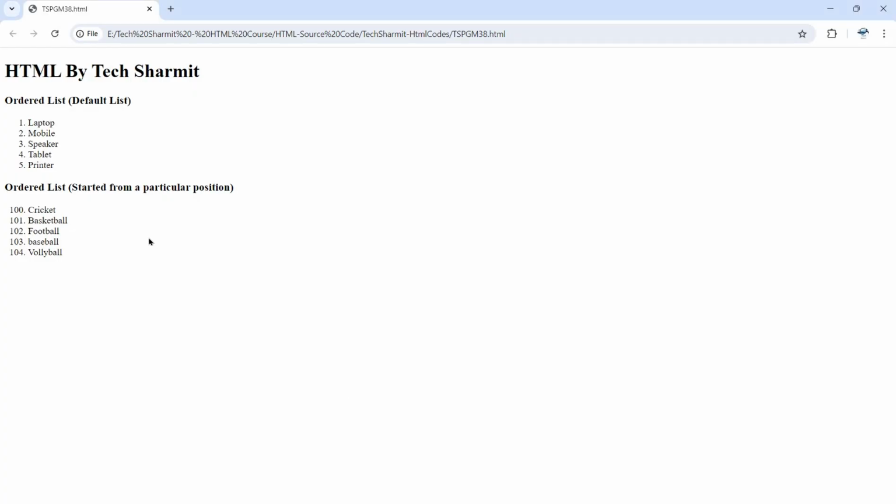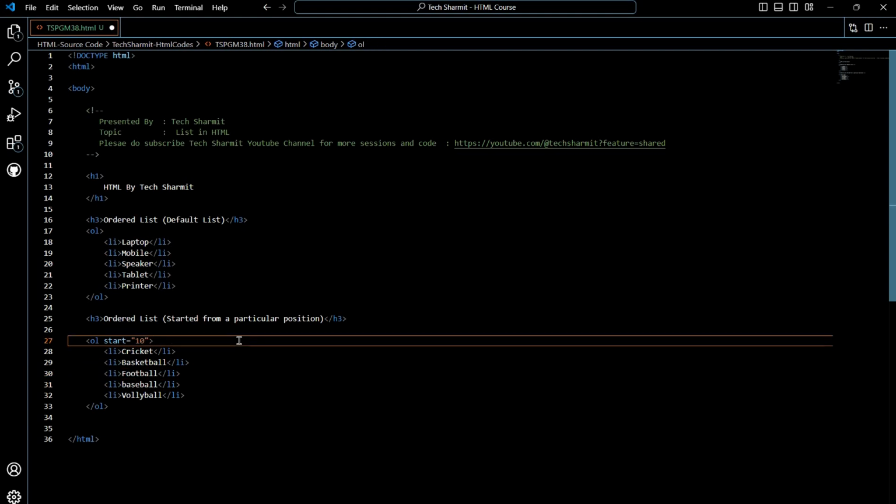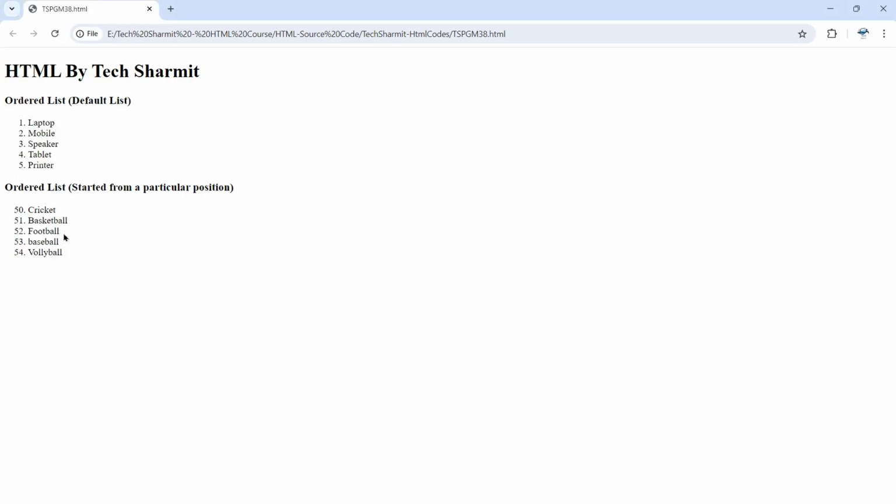The moment you refresh your browser, you will see now the list starts from 100 to 104, which is correct, right? 101, 102, 3, 4. The sequence is perfect. It is incrementing by 1, but this time the only difference is that it is starting from a particular position. Okay, let's say if I want to start it from 50, is it possible? Or 10? Let's start with 50. Yes, you can change the number directly, and the moment you refresh your browser, you will see it starts from 50 to 54.